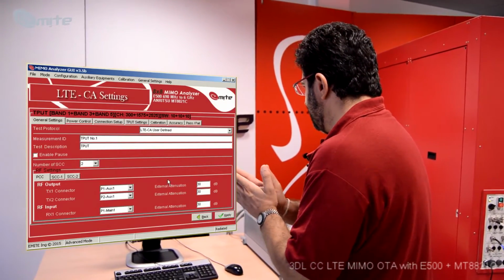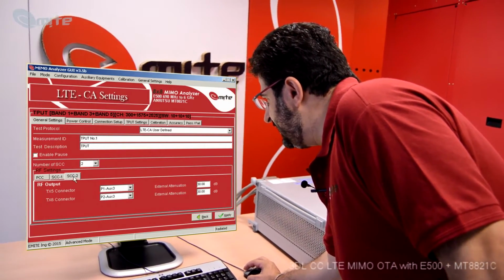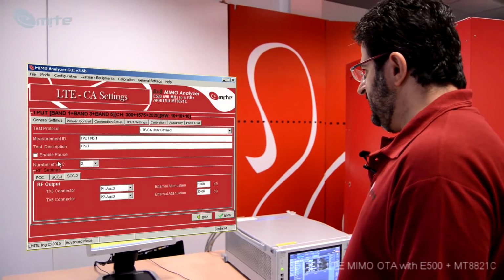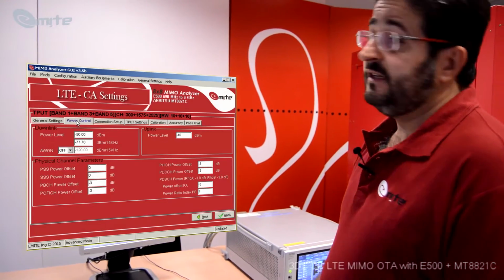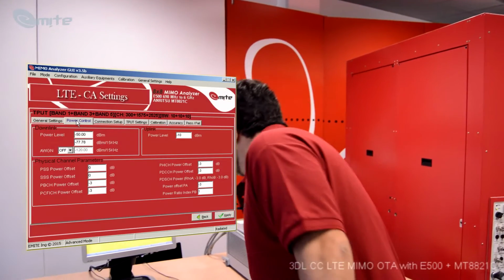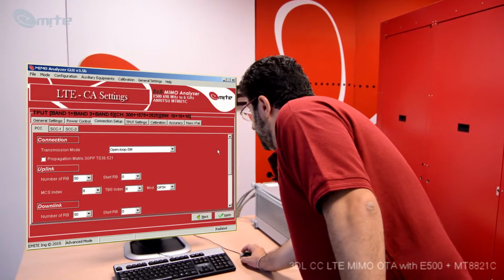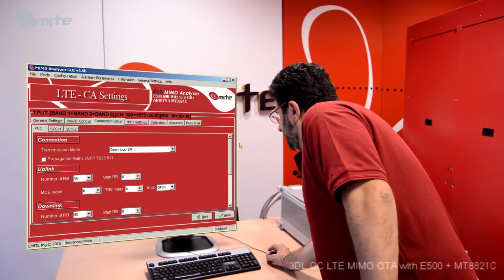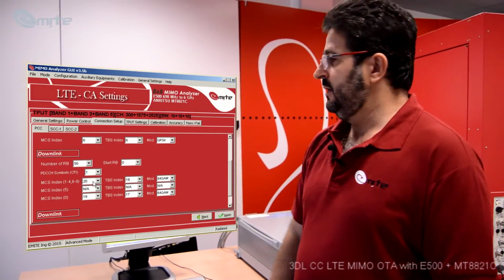We can see here that there are one primary component, one secondary component, and a second secondary component for the EMITE E-Node B. And the power control shows that we can set the physical channel parameters here as well as the power level for both uplink and downlink. The connection setup shows that the primary and secondary 1 and 2 are in open loop spatial multiplexing, so this is a MIMO test. And the downlink MCS is 20, so that's 64 QAM for all the carrier components.